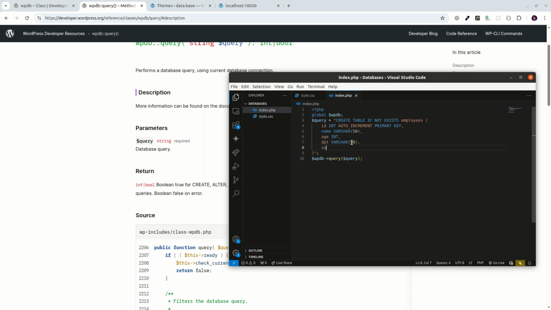Then what else? We're going to give a salary, which should be a decimal of size 10 and 2 decimal places. So this is the query. So here, if you look here, we are calling the table employees.